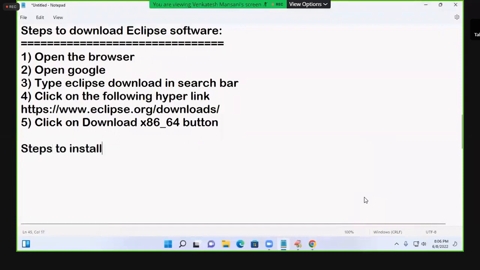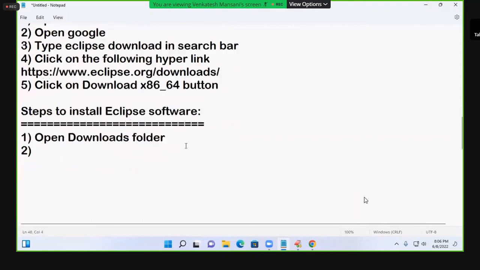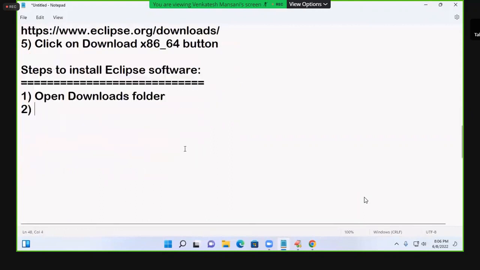Steps to install Eclipse software. Open downloads folder. Double click on the downloaded file.